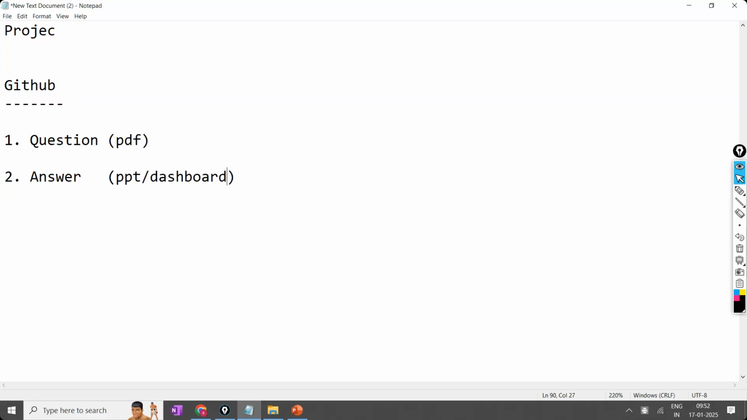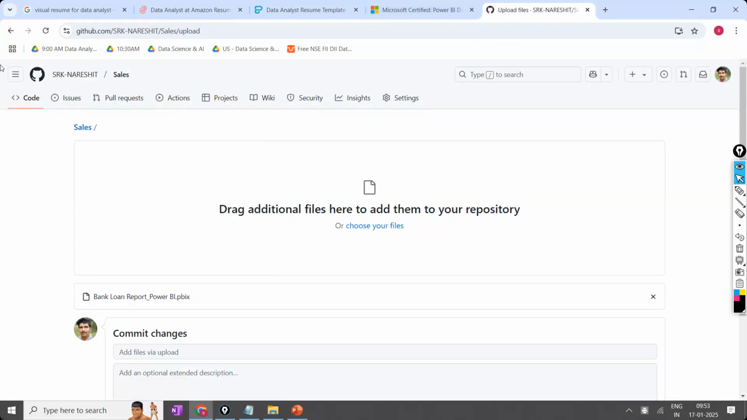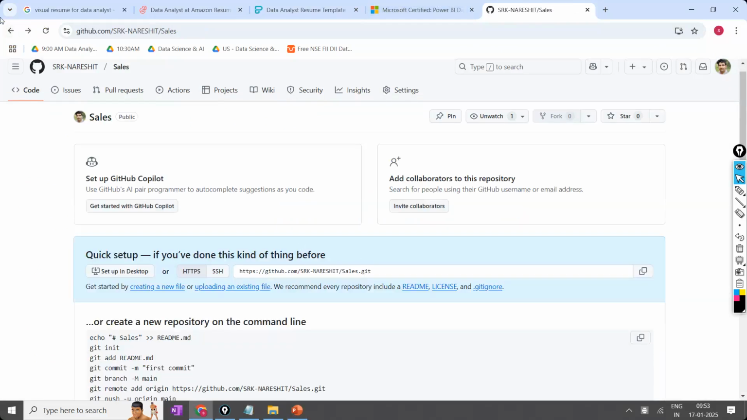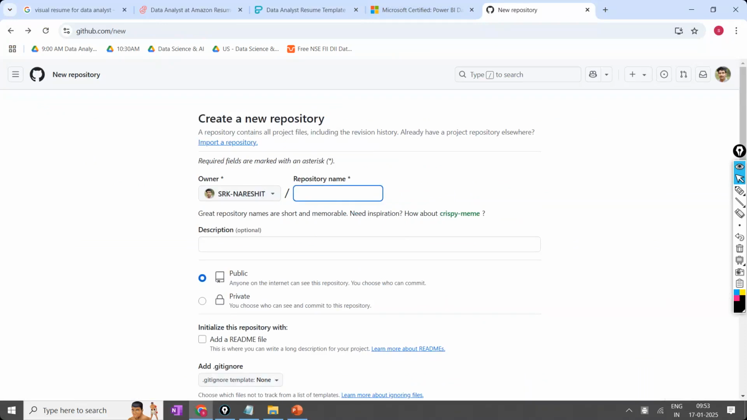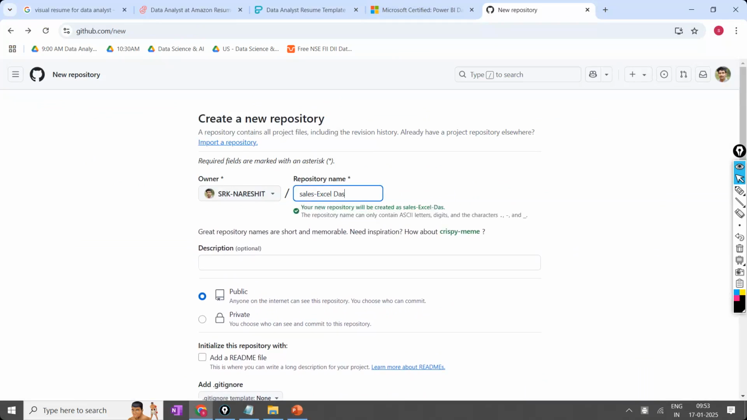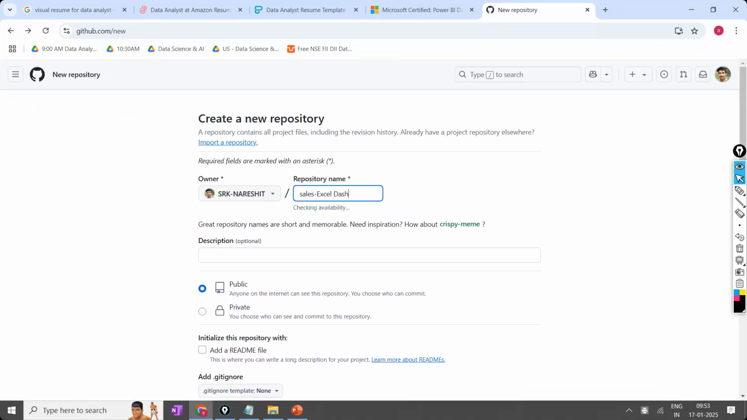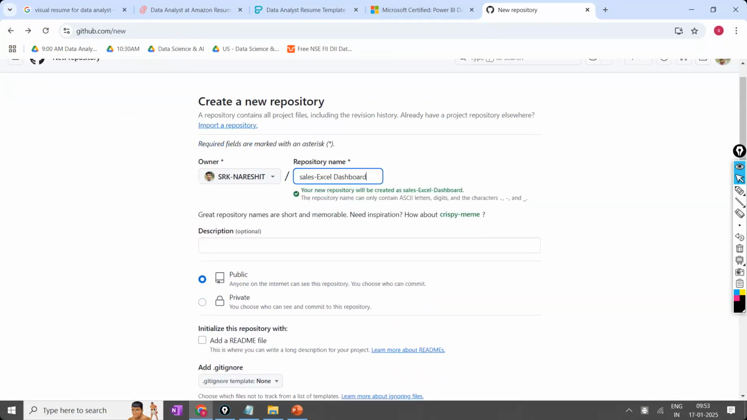So however many projects you are going to keep in the resume, that many repositories should be available. Here I'm going to give the repository name. Let me create it like this: Excel dashboard, if I have done this one in the Excel sheet. This is the repository name which I'm going to create.